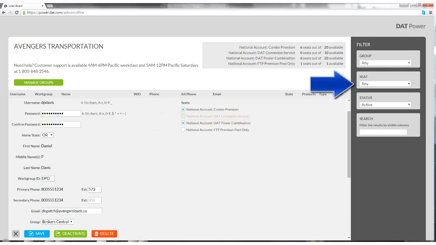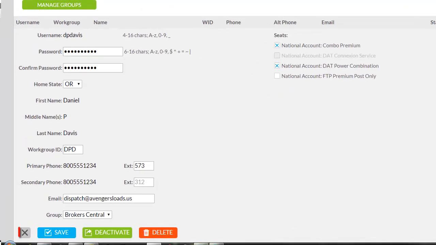Remember, you can use the seat filter on the right to identify which users currently hold seats for a particular product. At the bottom of the form are options to cancel without applying changes, to save changes, to deactivate the user, or to delete the user.